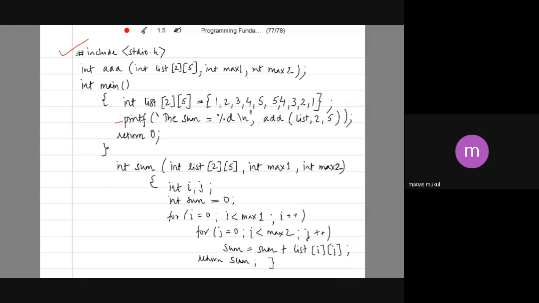This is going to be the prototype of my function, add. Let's not talk about this function right now, but let's get into the main. According to the problem statement which I had given to you, you were supposed to declare an integer array. So here I am declaring an integer array. This line is basically showing that an array declaration has been done.